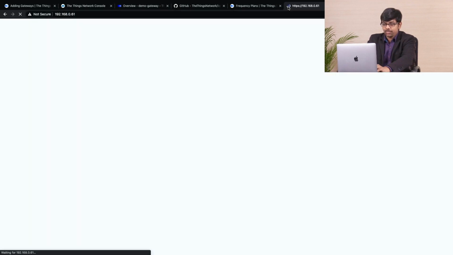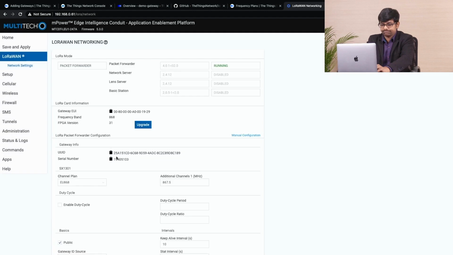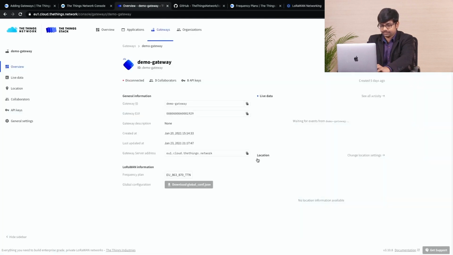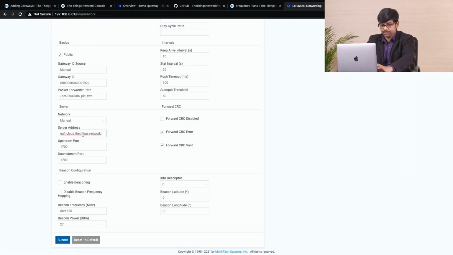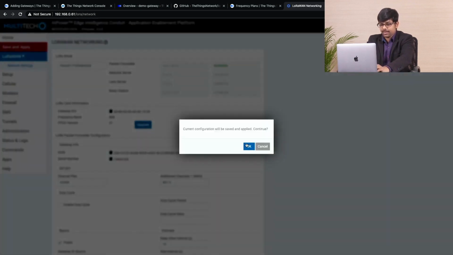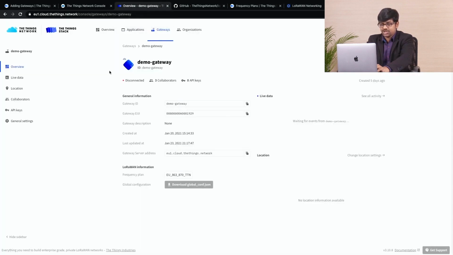Let me log into my MultiTech. Here is the gateway GUI. As you can see, the gateway is currently pointing to TTN V2. In most cases, you just need to change this server address. You can copy the server address of V3 from the gateway overview. Submit it. Save and apply the changes. The gateway should be online in a minute. Let's wait.